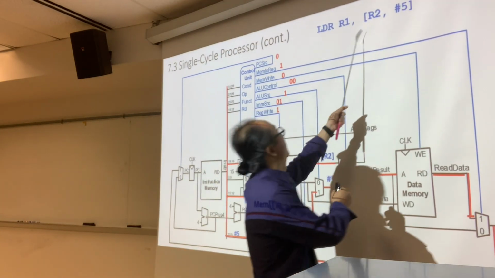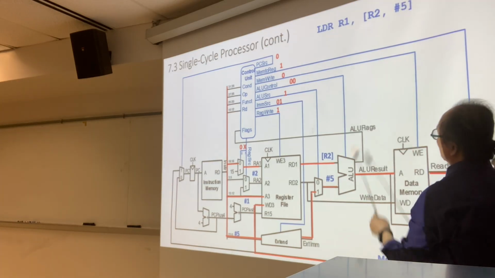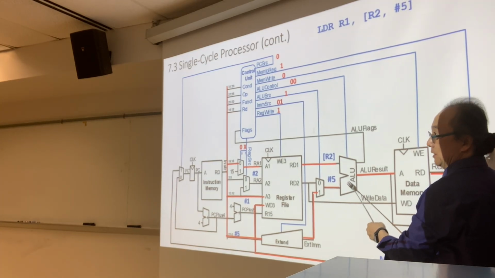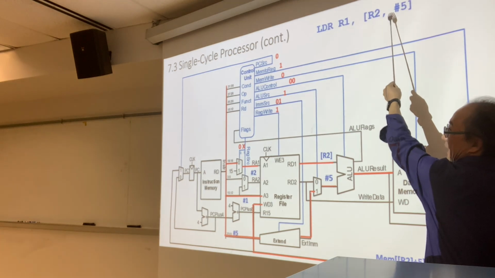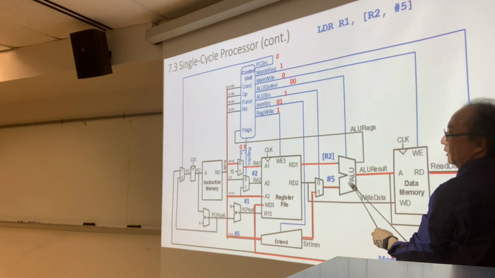ALU control, this one. What do we do in here? We're going to add these two guys, so the ALU should be doing addition. And when we have a negative value, then the ALU should subtract.